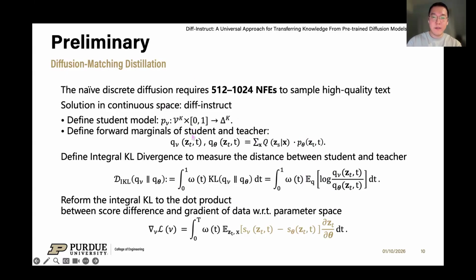So for the continuous diffusion, if we want to do distillation, we also need to define a student model, and the input, output, and the network structure is the same as the teacher model. And we also need to define the forward marginal for the teacher model. You have the neural network P theta to output the logits, and then you get the data, and this Q is of some forward marginal, so it will corrupt to some intermediate state ZS. And this is how we define the forward marginal.